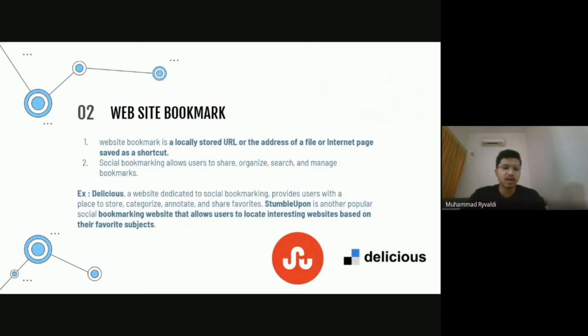Website bookmark. A website bookmark is a locally stored URL, or the address of a file or internet page, saved as a shortcut. Second is social bookmarking, which allows users to share, organize, search, and manage bookmarks. For example, Delicious is a website dedicated to social bookmarking, providing users with a place to store, categorize, annotate, and share favorites.